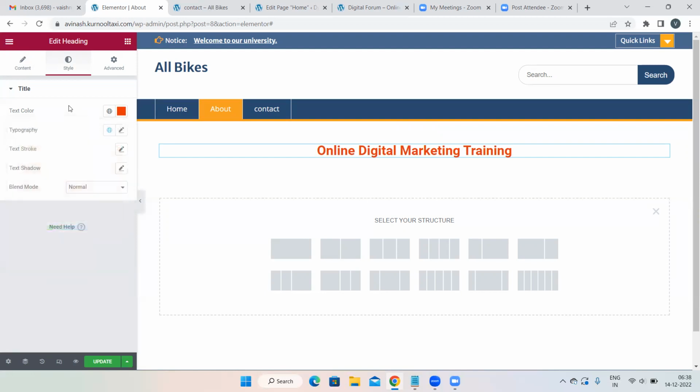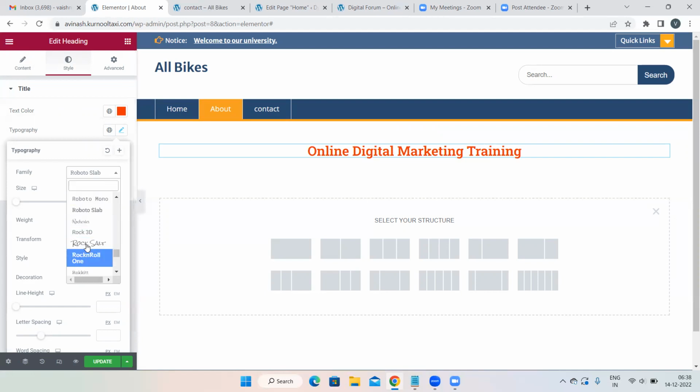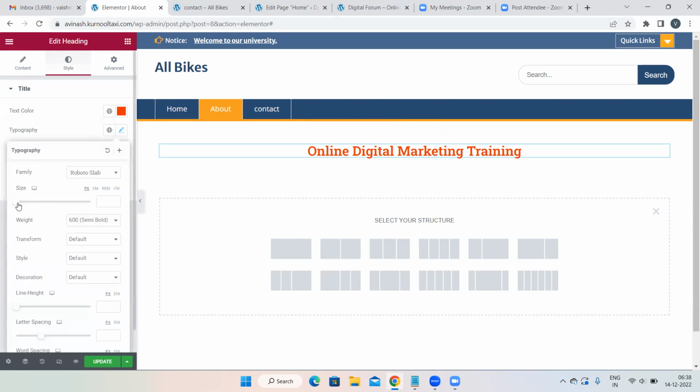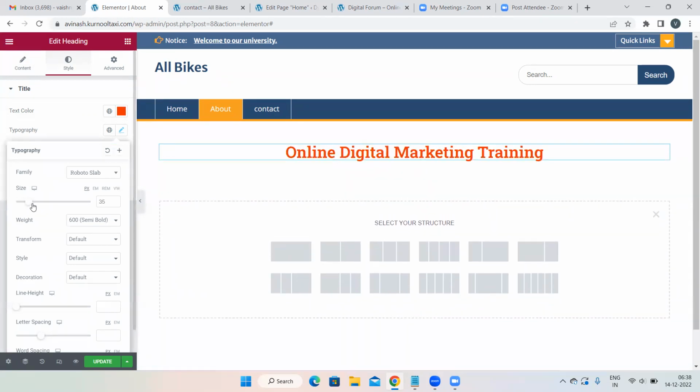That is text color. Then typography. You want to change the font. As of now, by default it is Roboto, but you want to change it to something else. Then you can also change the font to something else. Whichever fonts, there are n number of fonts, whichever font you would like to change into, please change into that particular font. Then size. You want to increase the size, you can just increase the size. This kind of customization will not be there in basic thing.